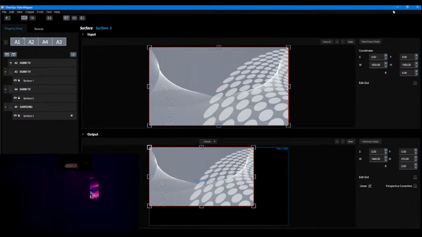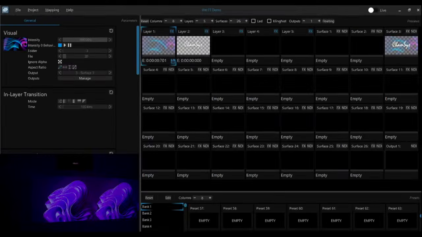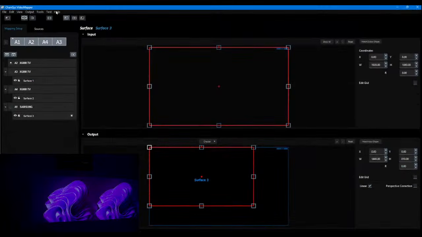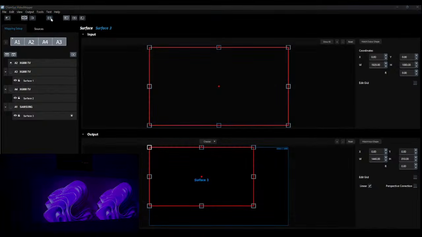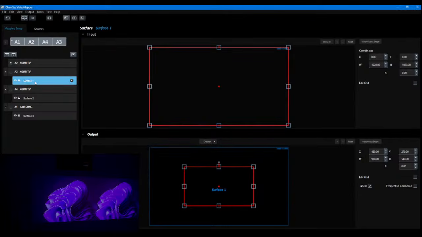I am going to take MediaMaster out of full screen so that I can work on this one in full screen. And hopefully not make it angry.